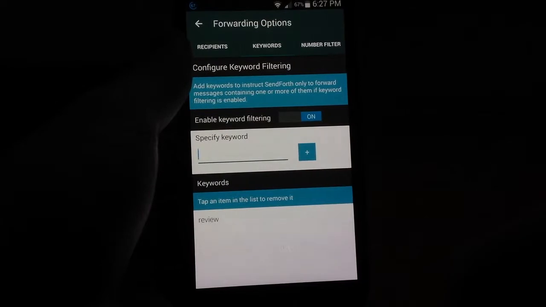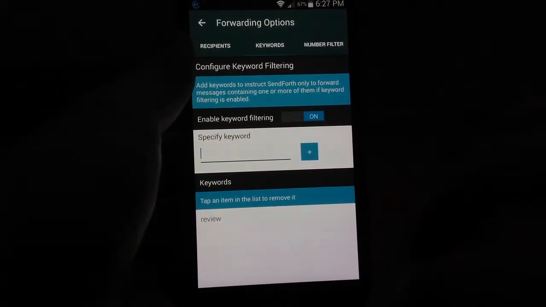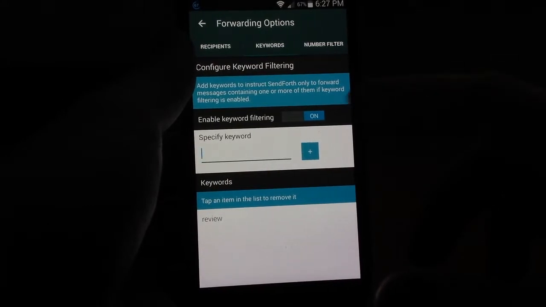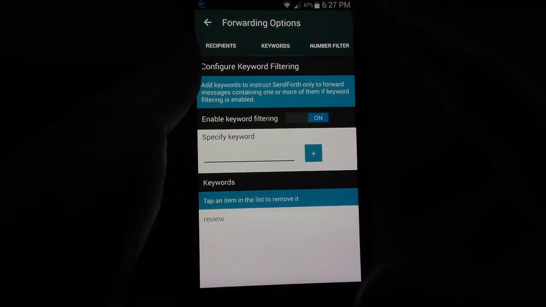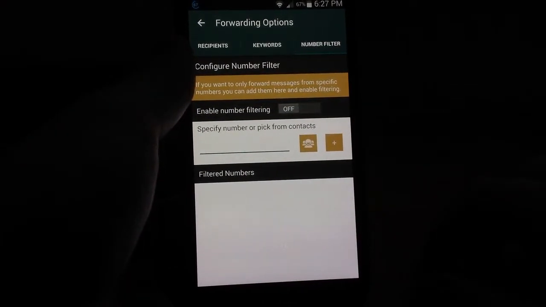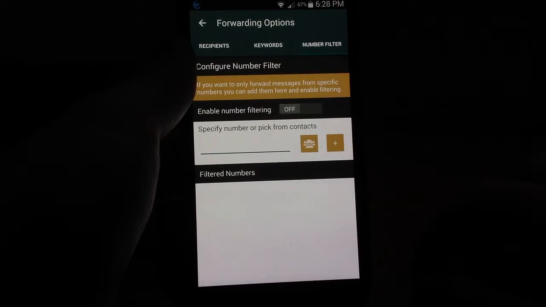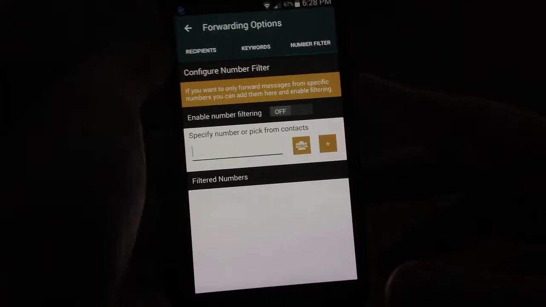So let's say you're a Craigslist flipper and you like to flip things on Craigslist and you get something asking about Craigslist, it can send it to a different kind of number, however you want to do that. Anyway, you can also set up a number filter as well. This is a more complex way to set up whether or not a specific number gets bounced elsewhere, similar to the keywords idea.